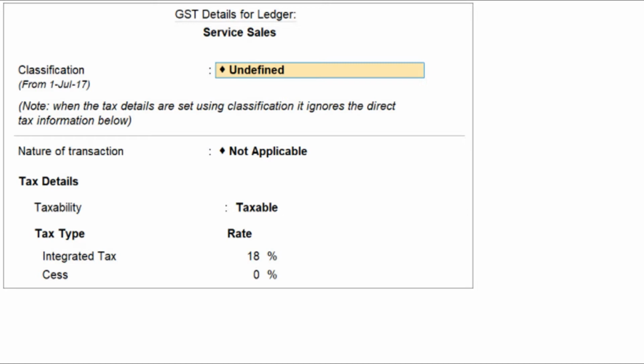If you haven't created service ledger and discount ledger for services, then you can either create them before recording the sales invoice or on the fly while recording the same. To create service ledger, select sales accounts from the list of groups. Set is GST applicable to applicable. Specify GST details. Set or alter GST details to yes. The GST details for ledger screen is shown.